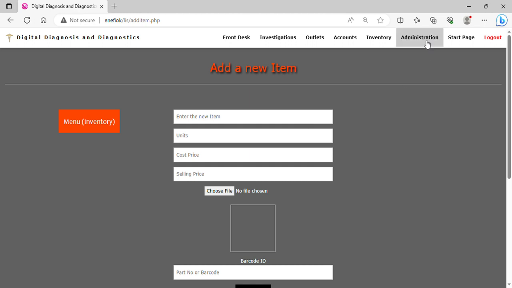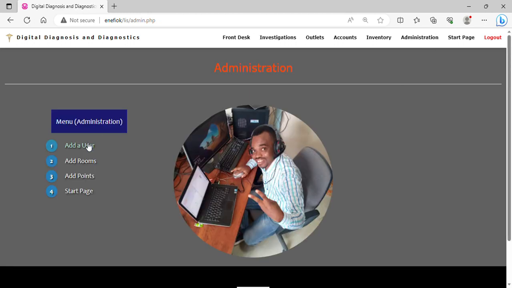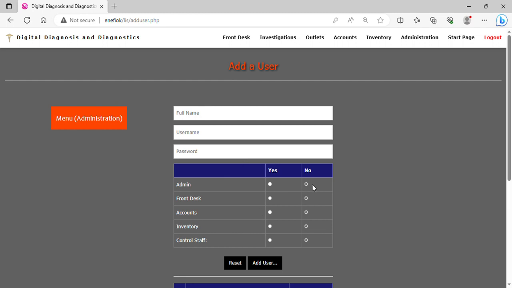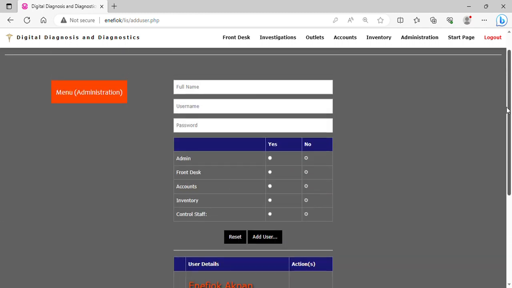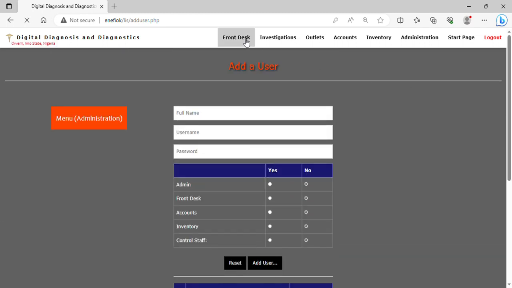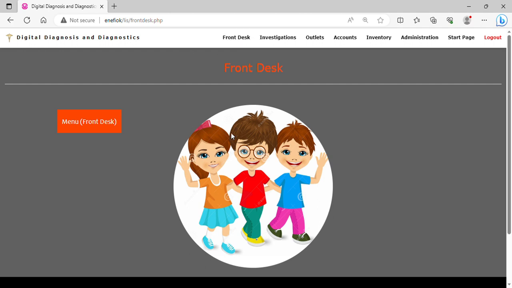Now, still in the administration part, you are able to add a user and give him access to what they should have access to. So in a nutshell, this is what this software has. There is more to it, but I'm just trying to limit the time.